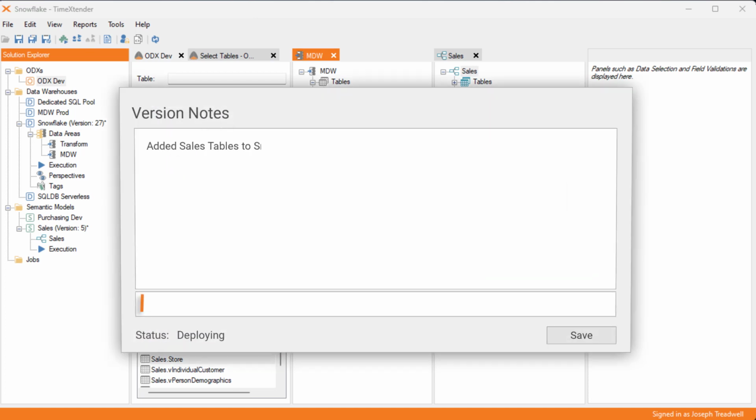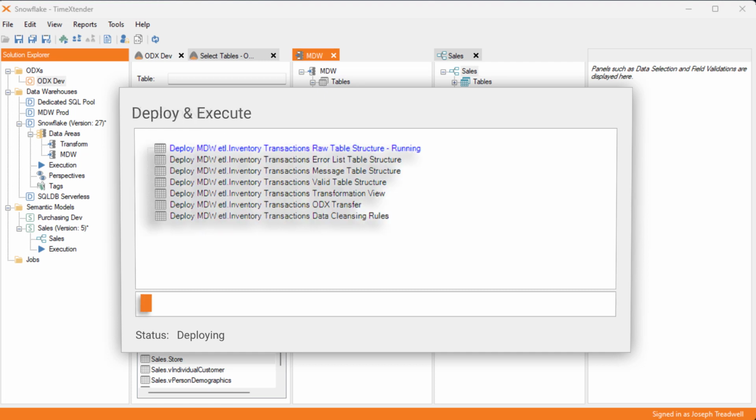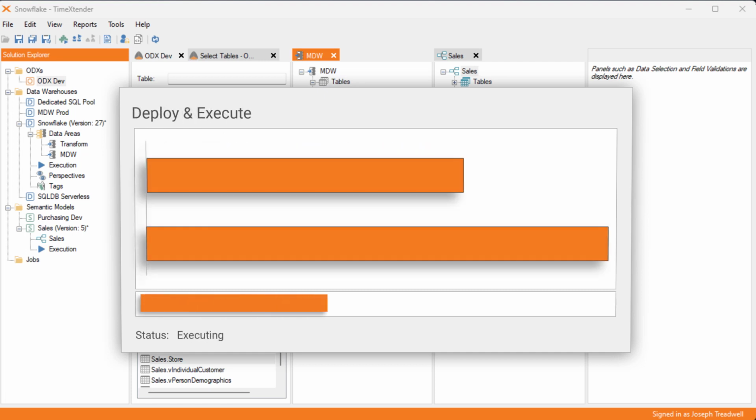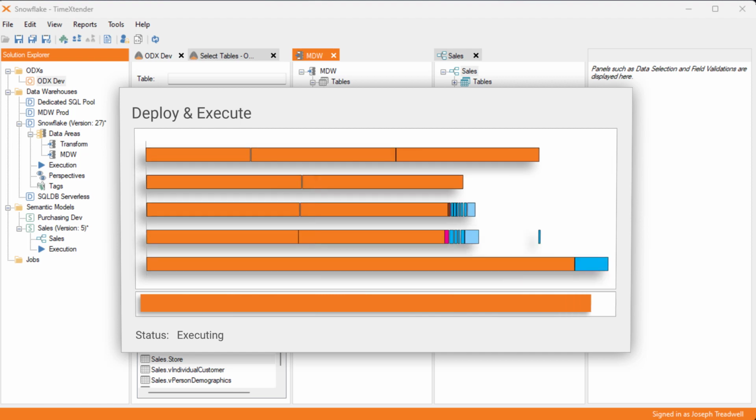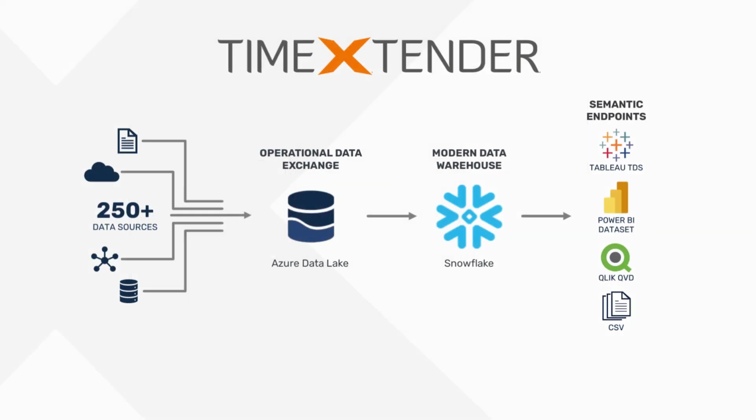TimeXtender will generate and run all the necessary SQL code to create and populate these tables directly in your Snowflake instance. These executions are fully managed, ensuring the steps are reorganized for fastest execution time and always in order of dependency. And now, with the new on-demand feature enabled, the ODX data lake is incrementally updated from the source just prior to loading the data warehouse, so you always have the most recent data.